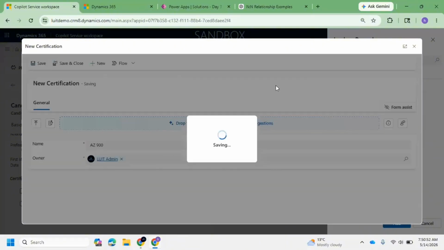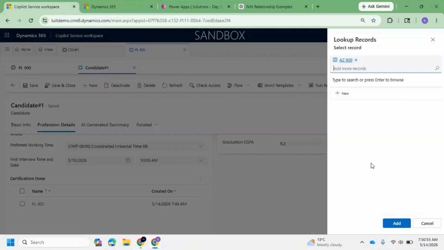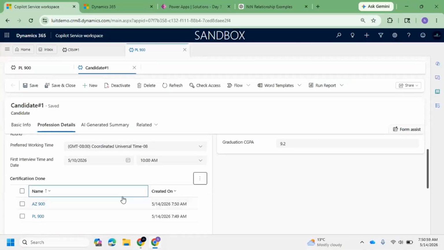Save and close. You are selecting like that. So if you create an N:N relationship, on both sides you can have a subgrid. On both sides you can select multiple records. That is what is meant by N:N.